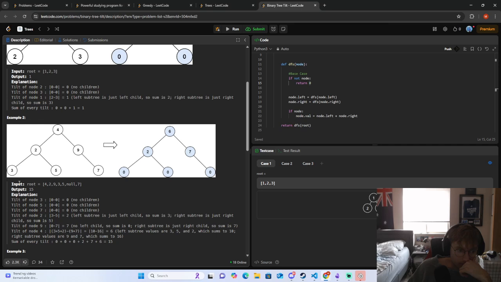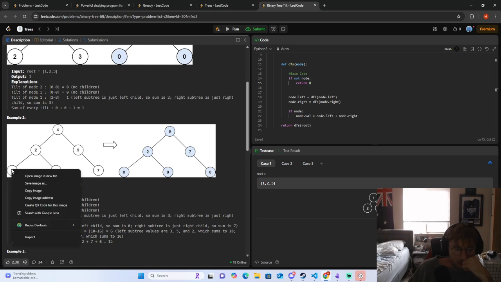Okay, it's gonna return 0. Okay, come back here. This is what's gonna return 0. Let me check. Well, if node.val is equal to node.left plus node.right. So 0 plus 0 is 0, right? 0 plus 0 is 0.